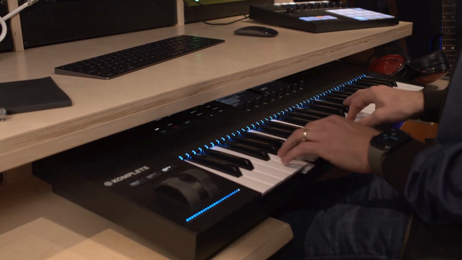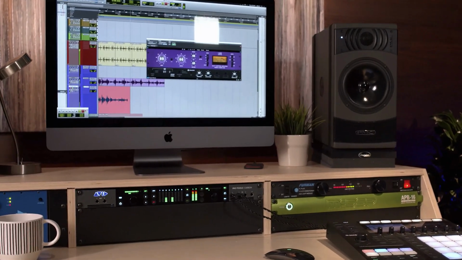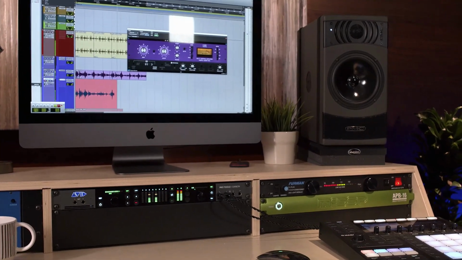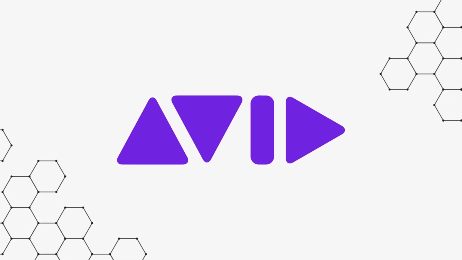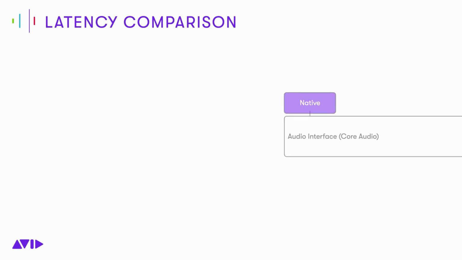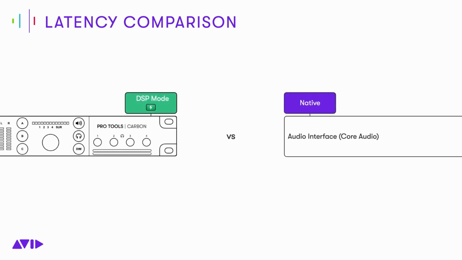In this video, we'll have a closer look at why low latency is so important and just how much faster Pro Tools Carbon actually is than your standard Core Audio interface. Let's start off by listening to a latency comparison between a native system and Pro Tools Carbon.